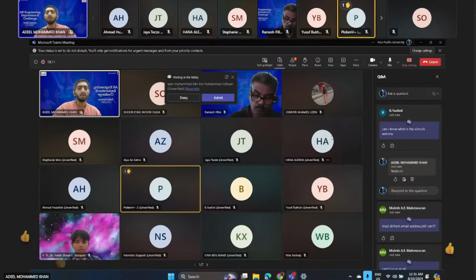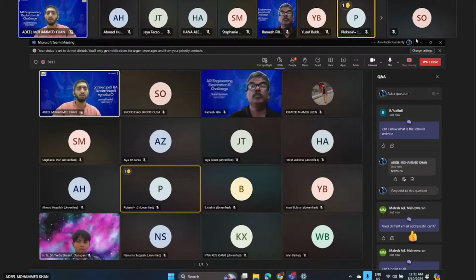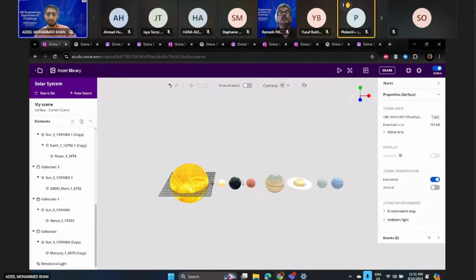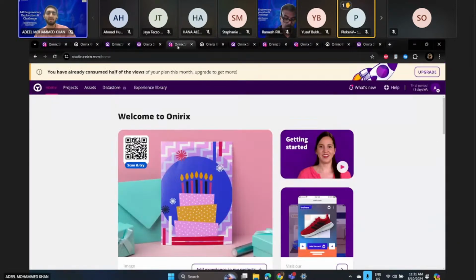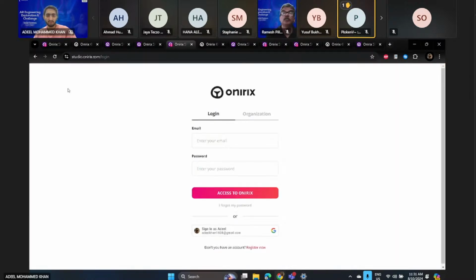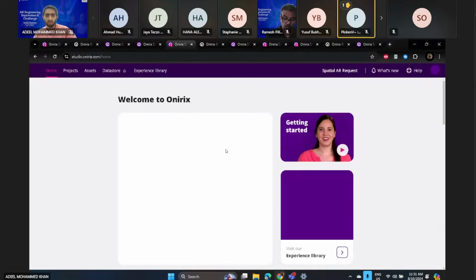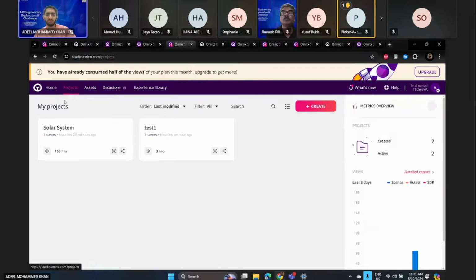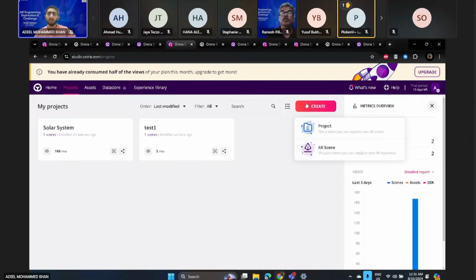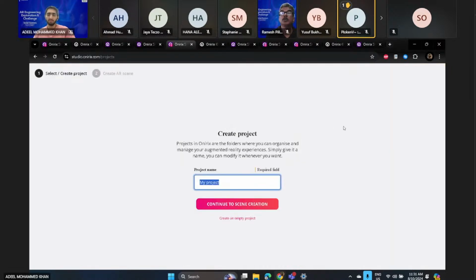Okay, I'll be proceeding with how to make this solar system. So once you have reached here, I want you to go to projects and then log in to projects and then create. Click create and create a project.